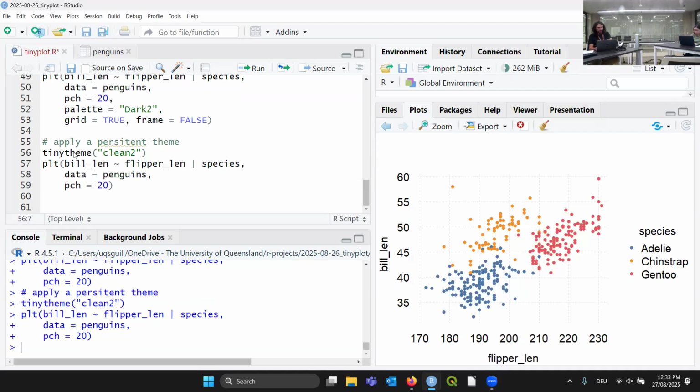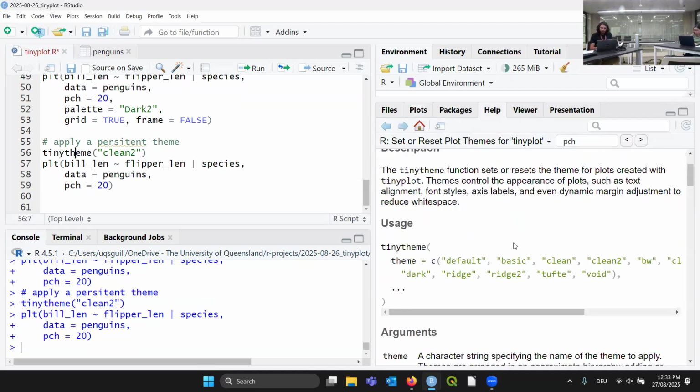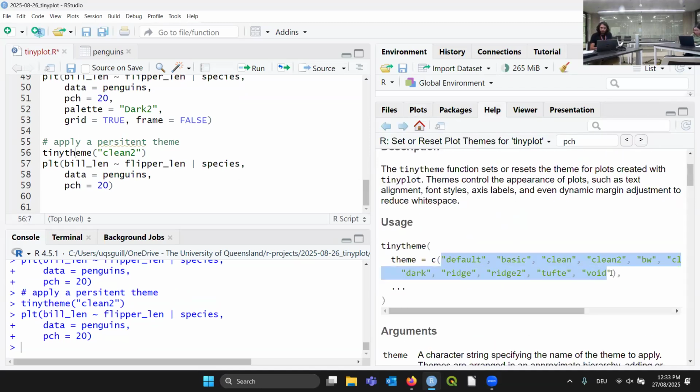Bring up the help page for tinytheme, and you'll see the different values that are available. There's quite a few to choose from, so hopefully there's something that works for you.